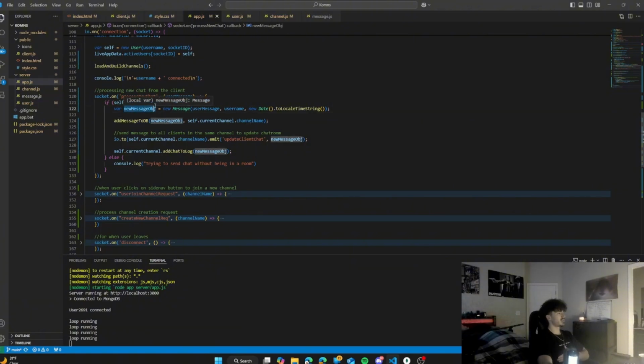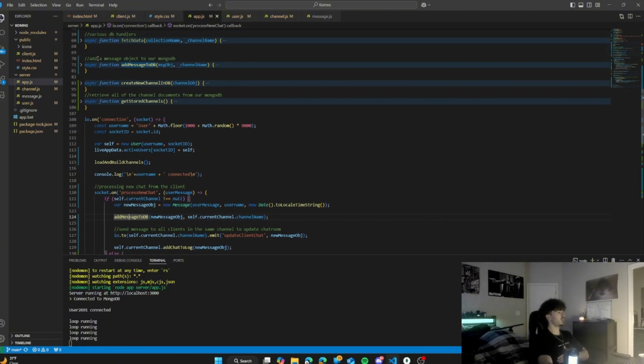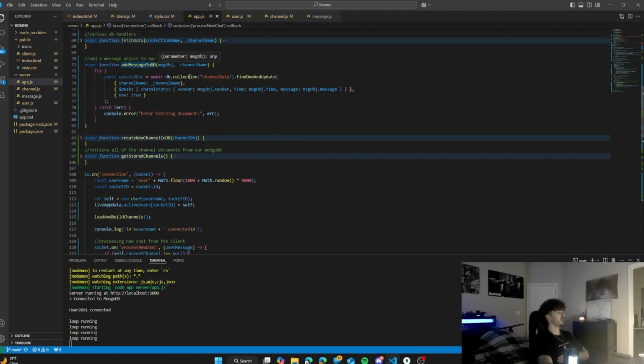So first we create the new message object, which is this class right here. We create a new instance of that called new message, and then we pass in the parameters: the message, the username, and the time right here. And then we call add message to database, and this is what backs it up into Mongo. So we'll follow that, add message to DB, which takes in the message object and the channel name. And the code just adds it to the database here.